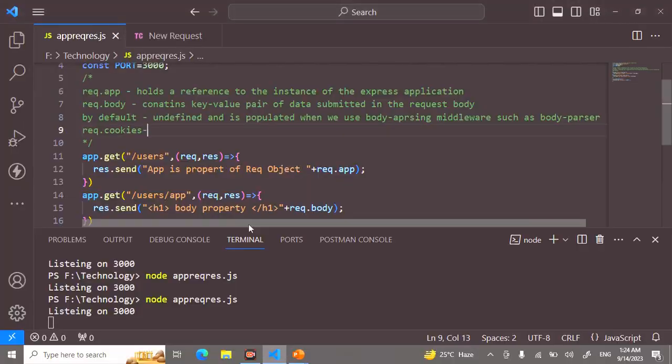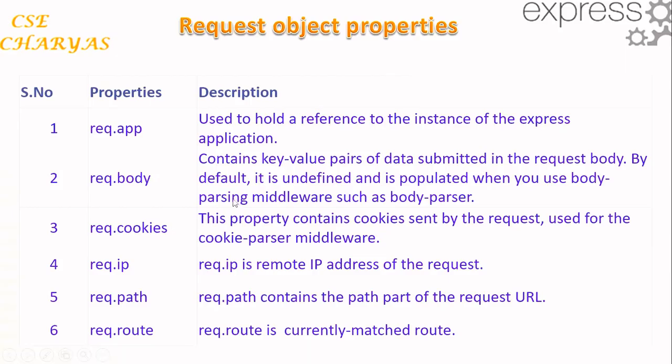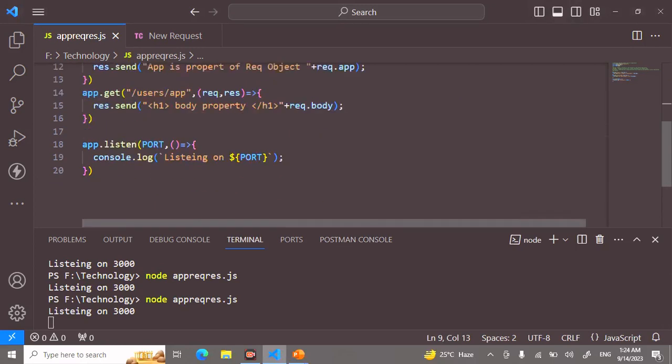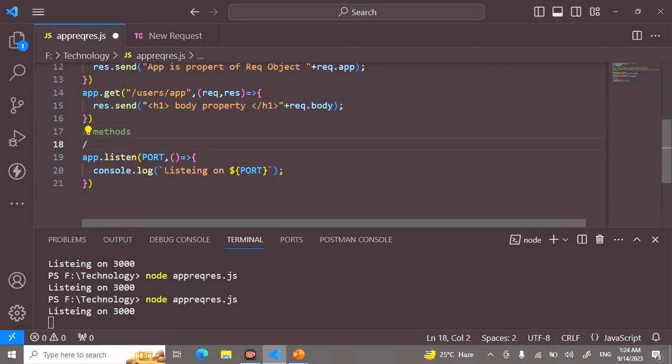Likewise, we have methods of the request object. We have several methods, but I'll go through only a few that are more frequently used in applications. We have request.accepts. It accepts a header with a value that has HTML in it, otherwise it will return false.